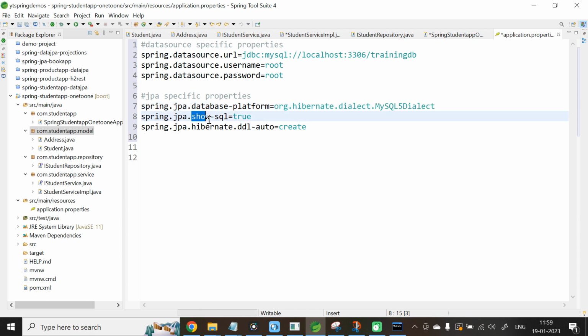The second property is show-SQL. This property will show the SQL statements that are getting generated in the console. The third property is DDL auto. As of now, we have given it as create. It means when we run the application, for each and every run, the table will be dropped and created automatically.